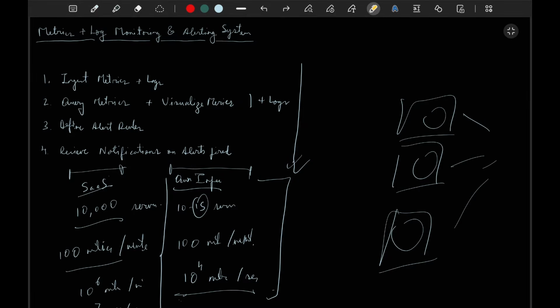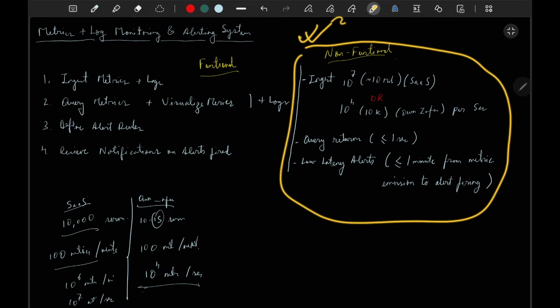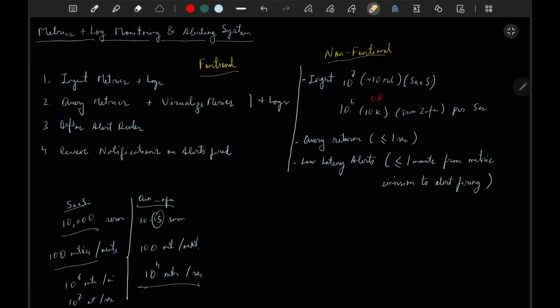So let's move on. Before moving on, as I've already written the non-functional requirements here, just pause the screen and take some time to absorb it. And once you have done, I just want to draw attention to what I meant by low latency alerts. It's within the 1 minute range from the time the metric is emitted to the alert firing.